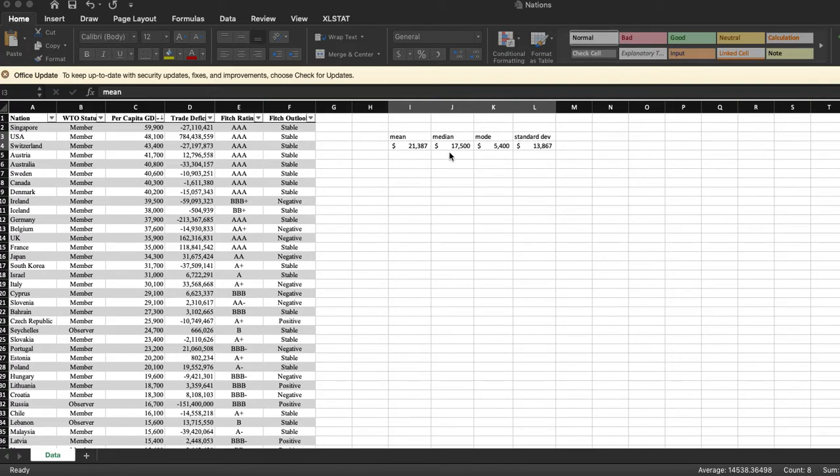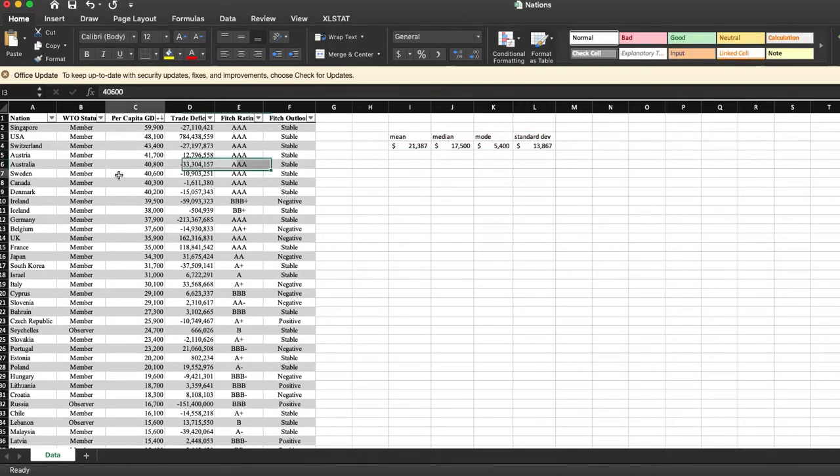Now that we've looked at these descriptive statistics, mean, median, mode, and standard deviation, let's make a histogram. So we can do that two ways. We're going to use the regular Excel version, and then I'll do the same thing using the XLSTAT extension.